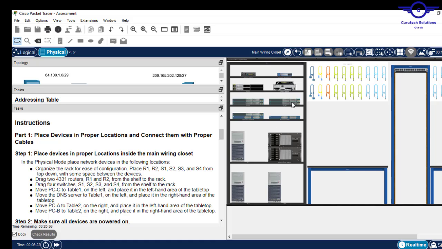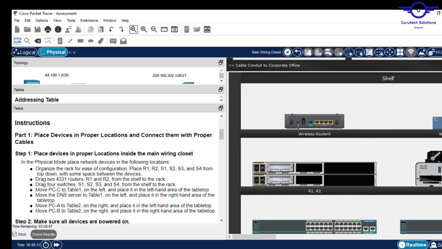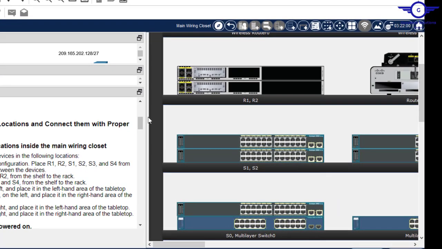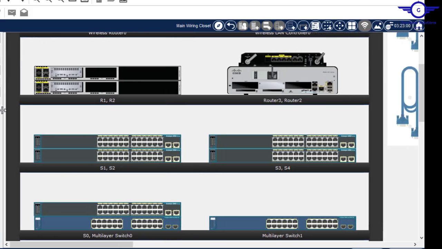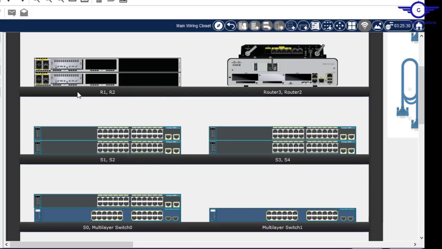What I'll do, guys, is this: we can't identify which router is router 1 and router 2 here. So what you do is maximize here, maximize again. Okay, and I'll just do this a little bit. As you can see now, we can identify which router is router 1 and which is router 2. Router 1 is the one on top and router 2 is the one below. Okay, switch 1 and switch 2, switch 3 and switch 4.